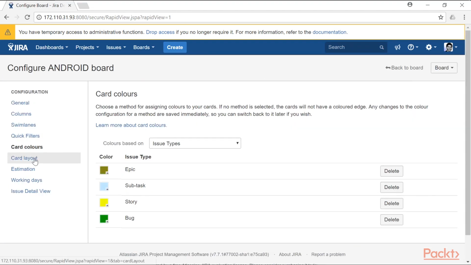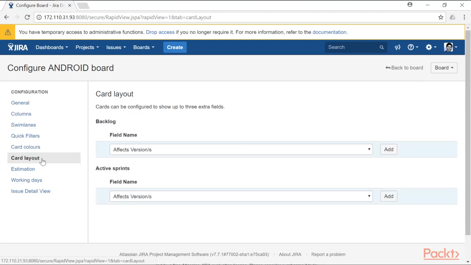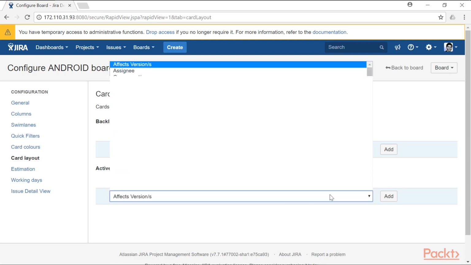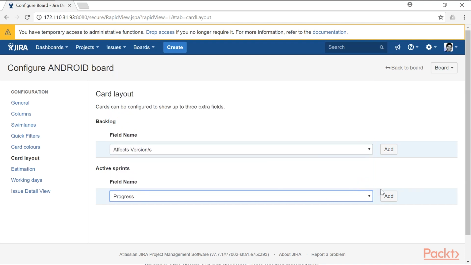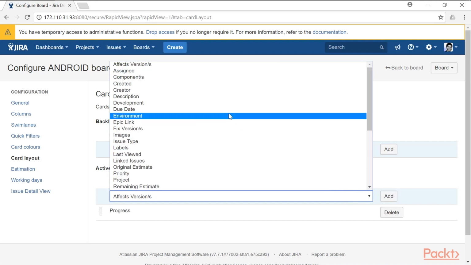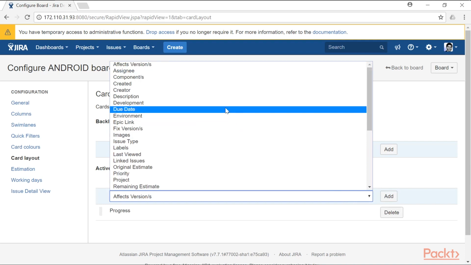So the next option that we have here is the card layout, and card layout is the feature where you will be able to add more fields in the card that will be displayed both on the backlog as well as on the active sprint board where you will be working on the issues. So let us say if you also want to include a progress of your story along with maybe a new field. Let us say you want to also add your link.